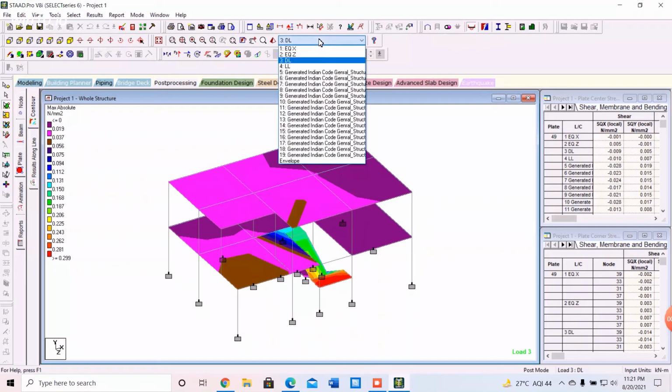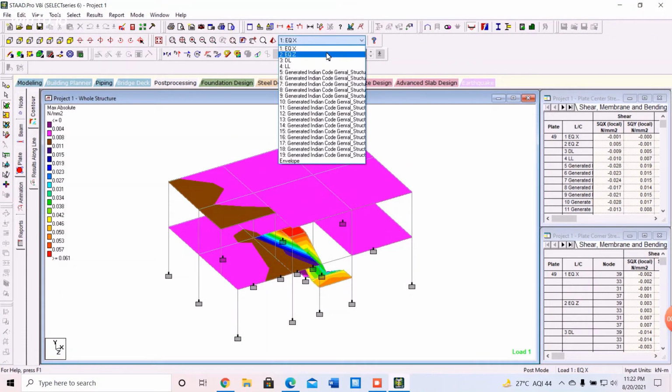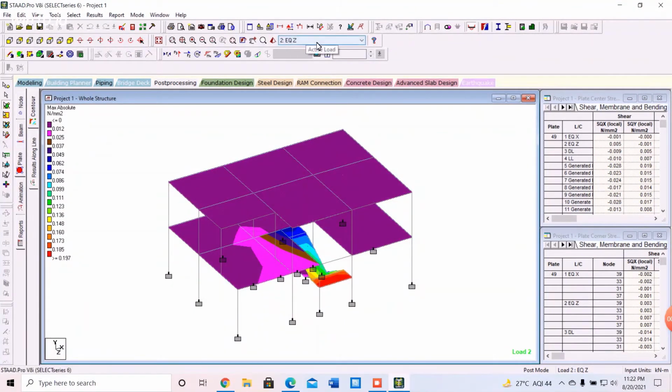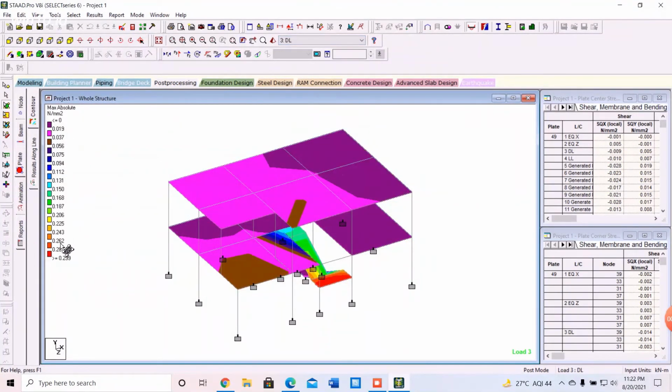So according to our earthquake in x direction, this is our pressure of the plates, and here earthquake in z direction, according to that this is the pressure of the plates, and for dead load this is the pressure of the plates, and for live loads this is the pressure of the plates. These are the pressure values. You can see according to the color, you can see the pressure of different areas. So according to different loads, these values also get changed. So you can have a better idea about the pressure of the plates from this.